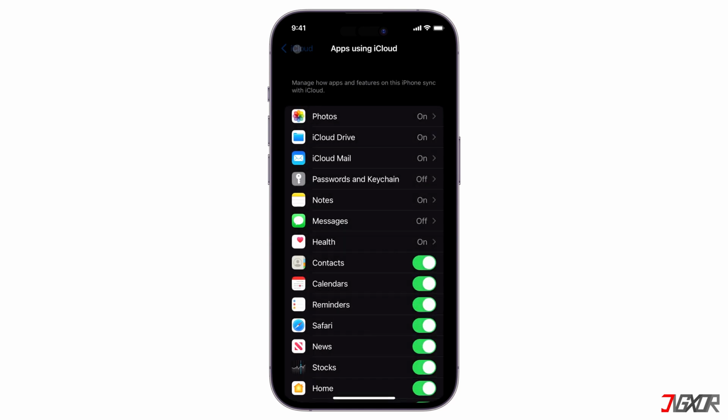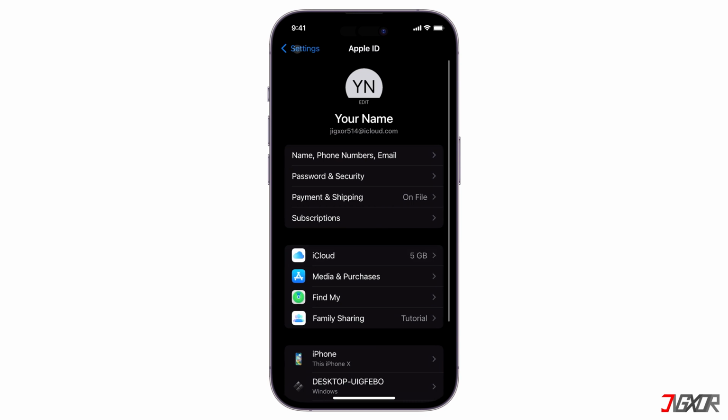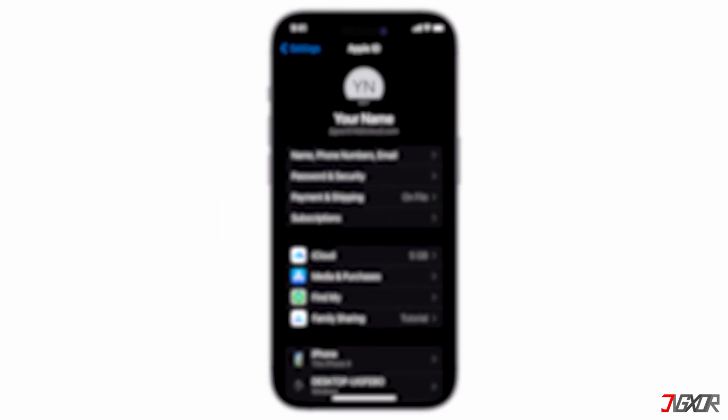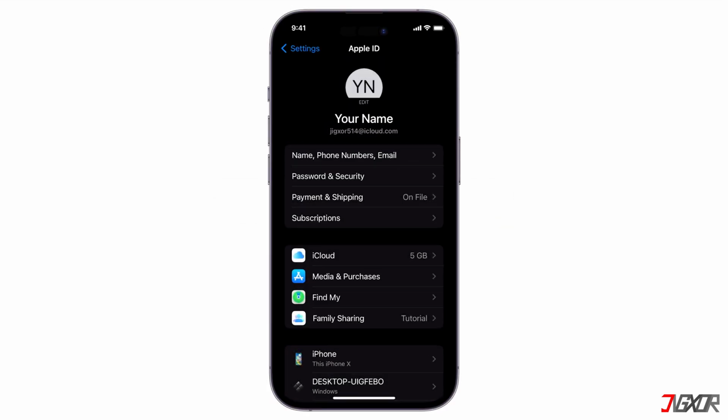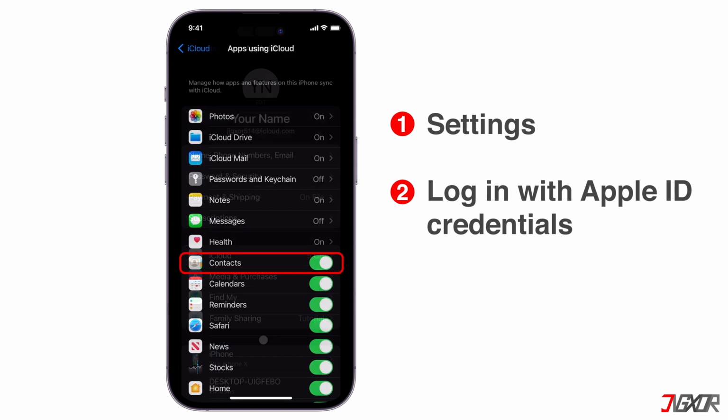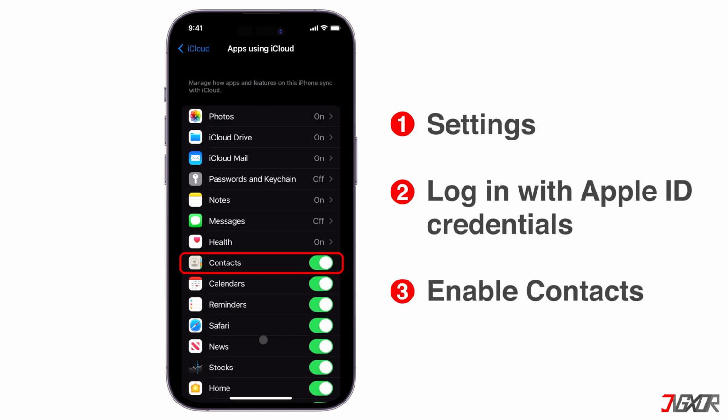Once enabled, all your contacts will be synced to your iCloud. You can also speed up the syncing process by charging the iPhone and making sure it is connected to Wi-Fi. If you want to transfer contacts on another iOS device, simply log in using the same Apple ID. To do that, go to Settings and log in with your Apple ID credentials if you're not signed in yet. Next, make sure that Contacts is also enabled in the iCloud settings.